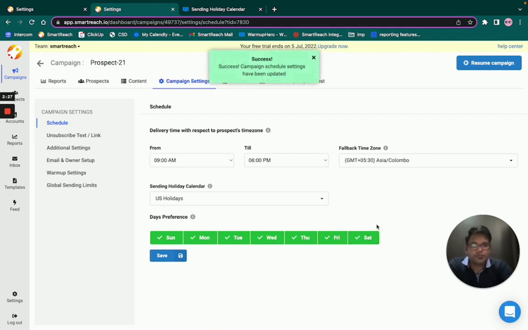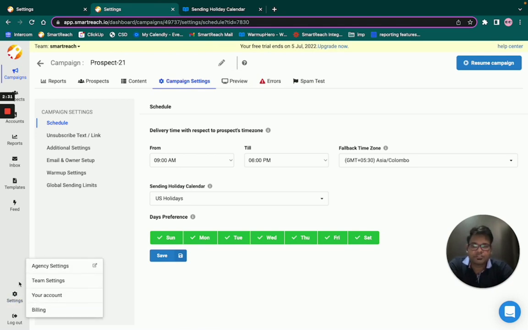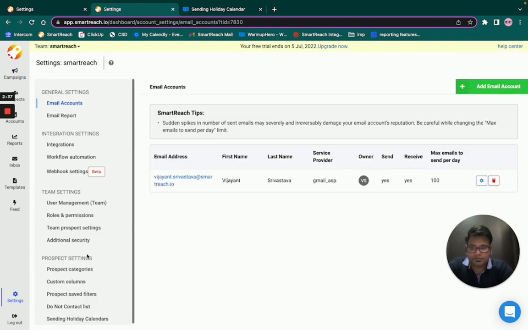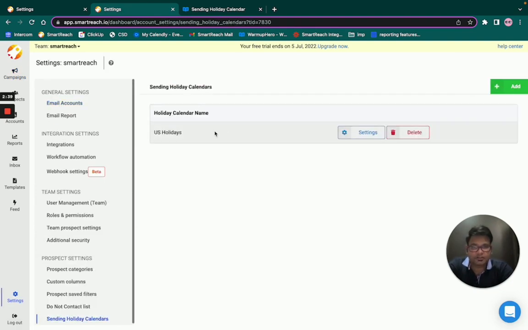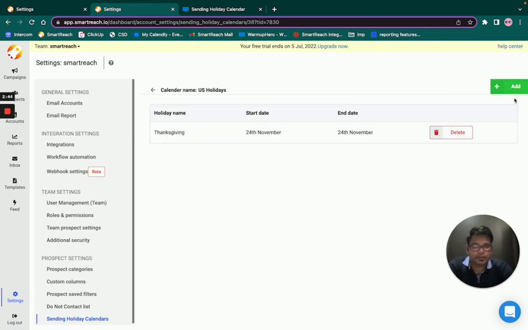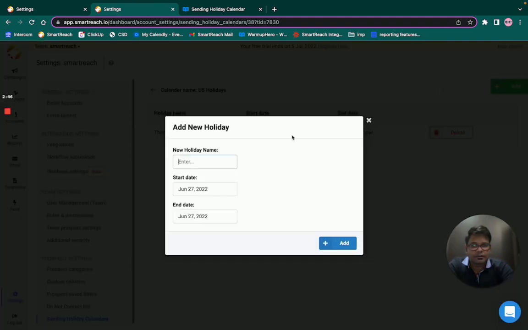One more thing, guys, if you want, you can still add more holidays in your calendar. We will just reverse the process in the same way we just created. Settings, team settings, under prospect settings, standing holiday calendar, select the calendar name, and from here click on add, and I'm going to quickly add one more.